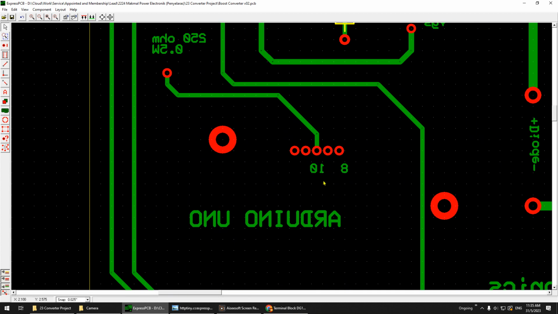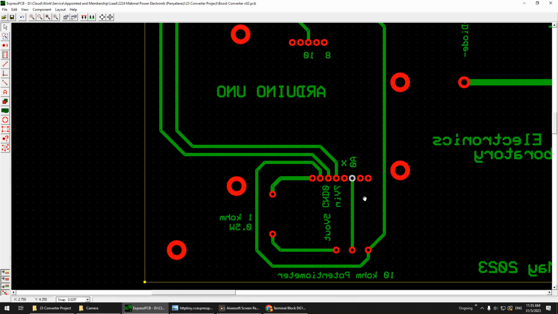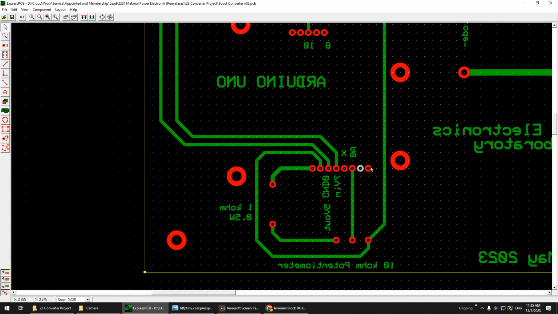So for Arduino, you can see here I label the pin number. No need to label all, just some of it, so you can easily determine. So I label 8 and 10, so automatically now I know this one is 8, 9, 10, 11, 12. This one also I label A0, so automatically I know this one is A1, A2. This is the supply.